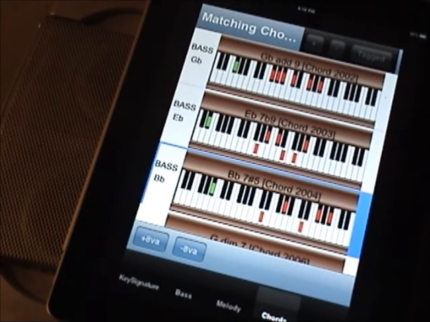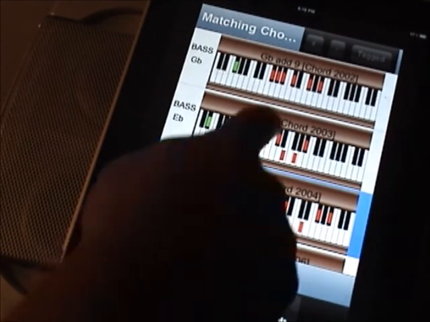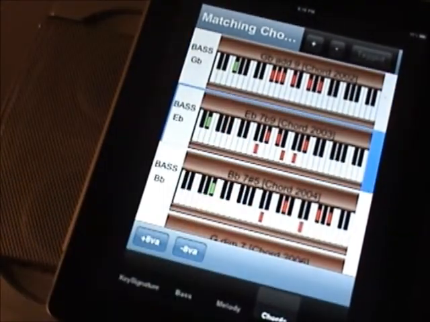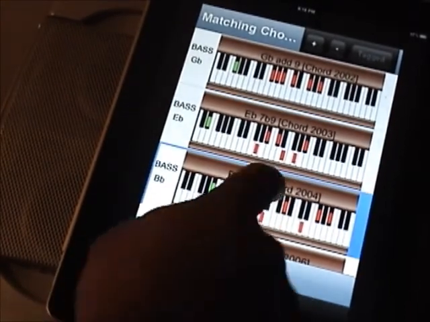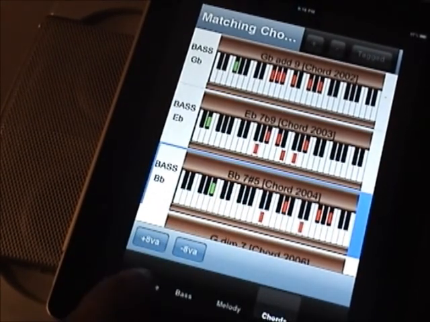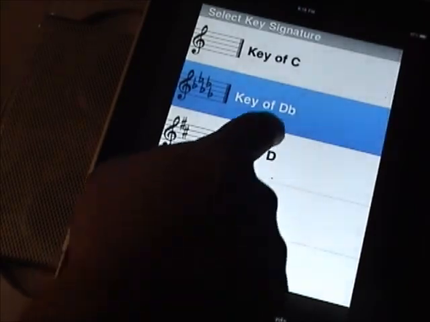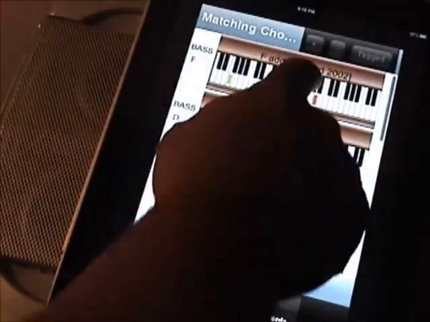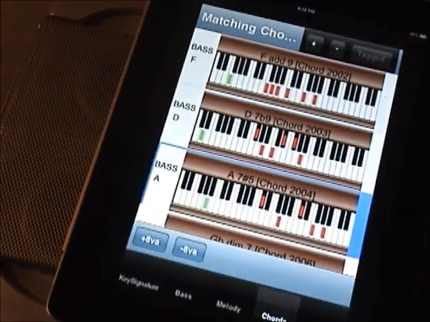Another thing that you can do after you've created your sequence, you can shift the whole sequence to another key. Right now we're in the key of D flat. We can shift it down to the key of C. Just that easy. You can shift it to any key you want.